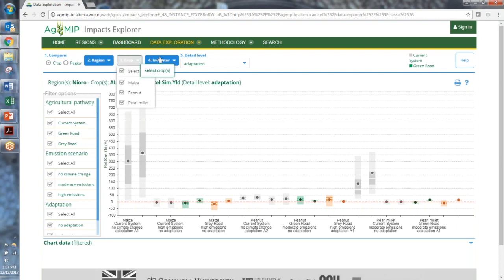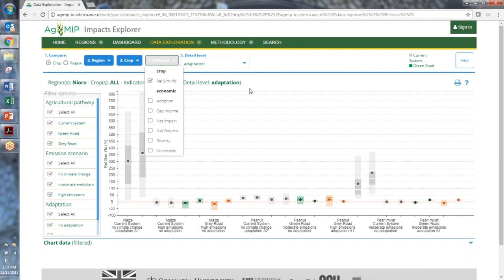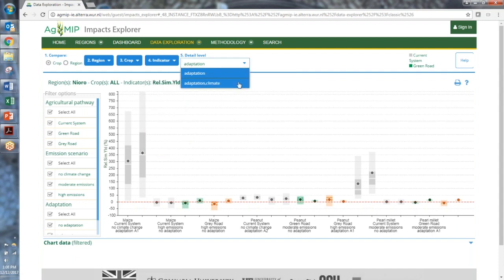You can select different crops, and you can select indicators, both biophysical indicators like the relative yield changes, as well as economic indicators like the rate of adoption, net returns on the farms, poverty levels, or the percentage of farms that are vulnerable. You can also go into more detail in terms of the climate uncertainties if you so desire.